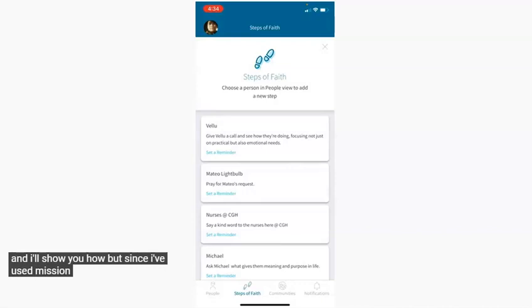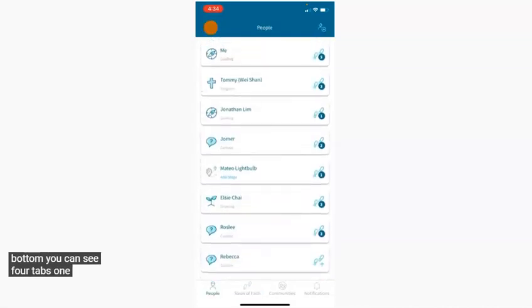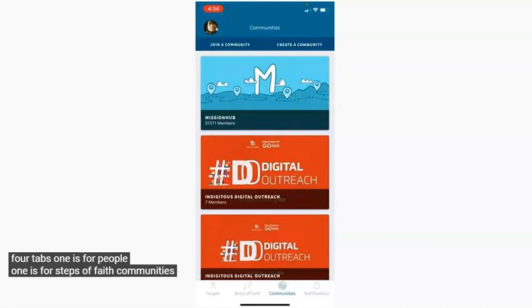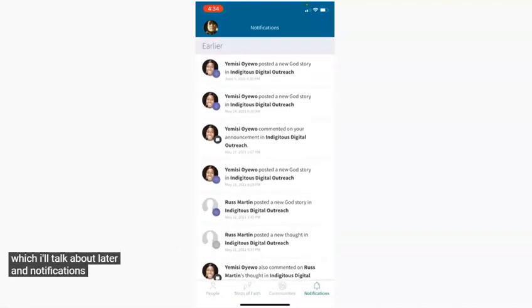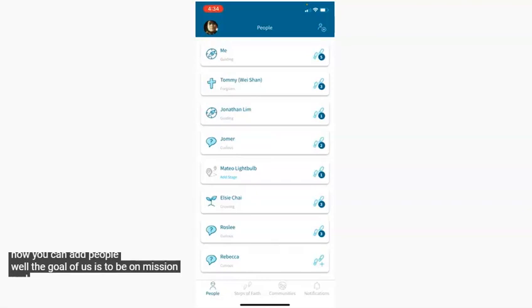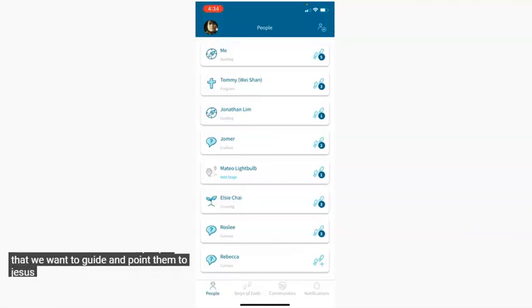But since I've used MissionHub before, when you launch, take note that at the bottom you can see 4 tabs. One is for people, one is for steps of faith, communities, which I'll talk about later, and notifications. So I want to show you how you can add people. Well, the goal of us is to be on mission and to be intentional with the people that we want to guide and point them to Jesus.